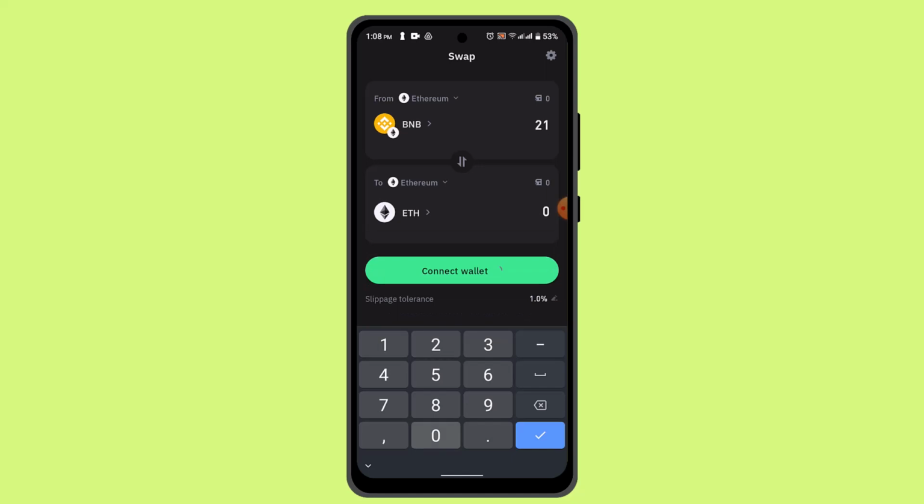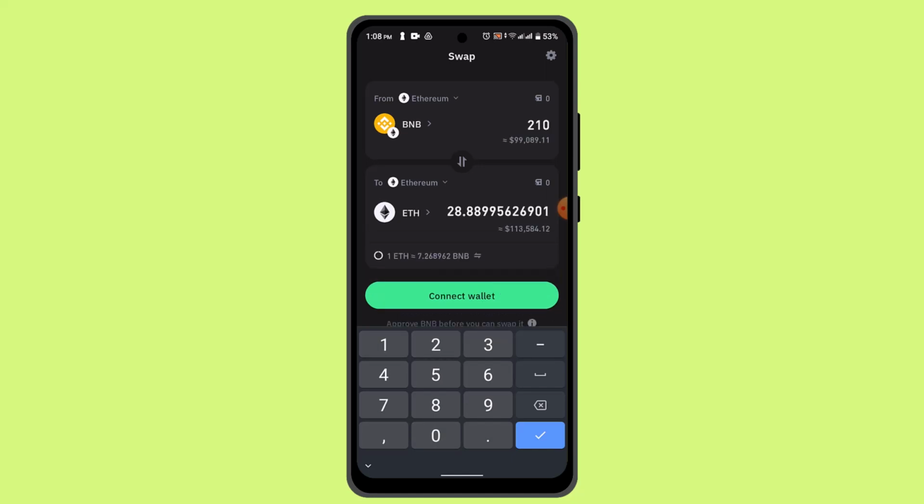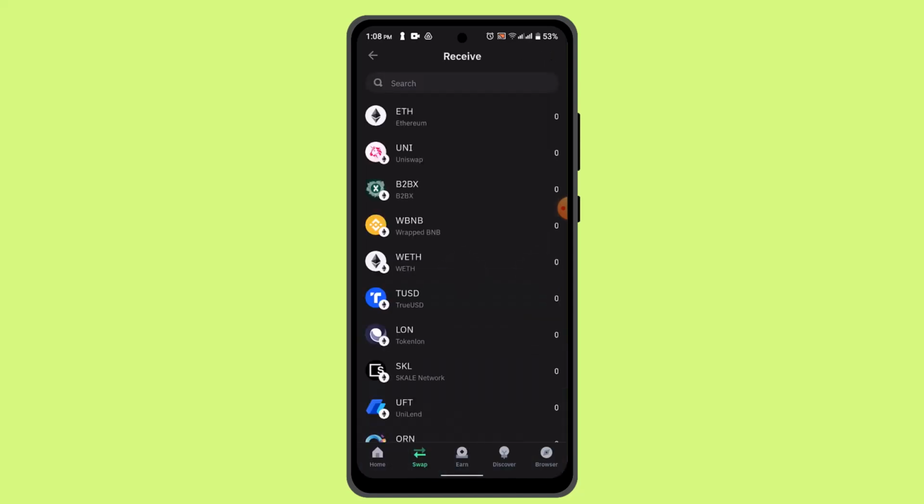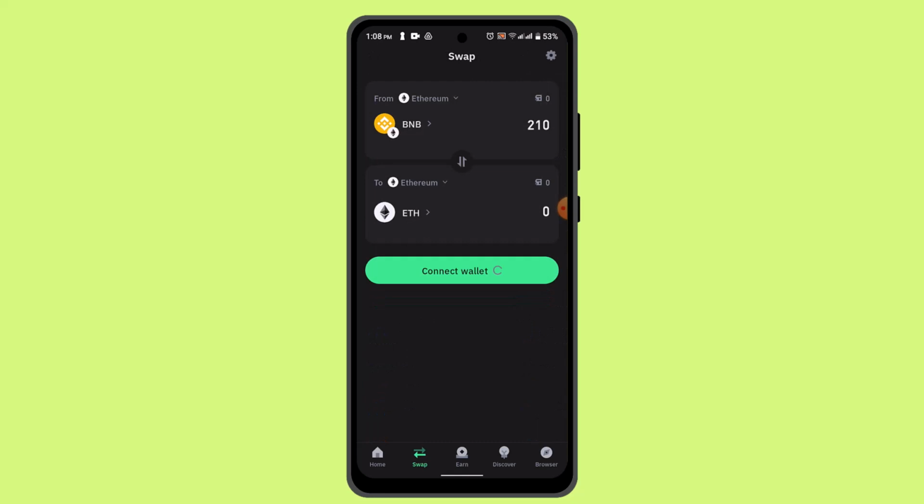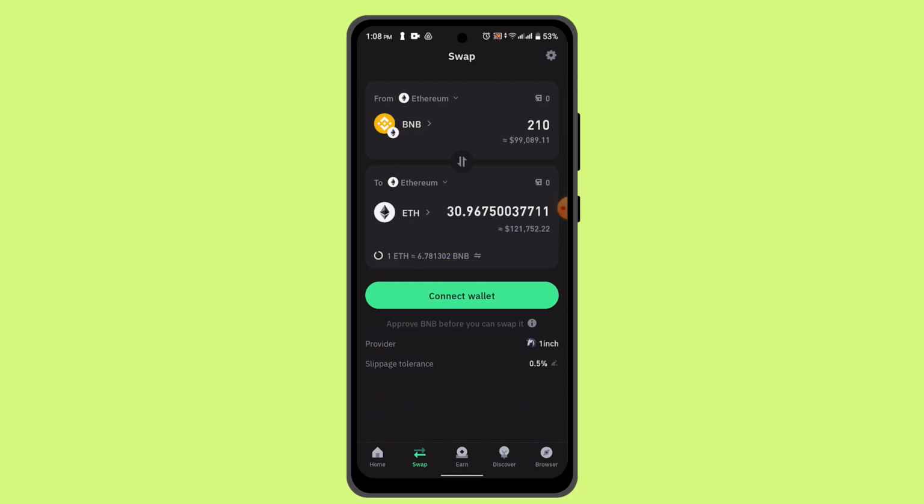So let's say I'm going to go with this one. You need to go to the "to" field where you have to select what sort of asset you want to convert to. So go ahead and select that, and since we are doing Ethereum, select ETH. Once you do that, you'll be able to see the price and the amount converted.